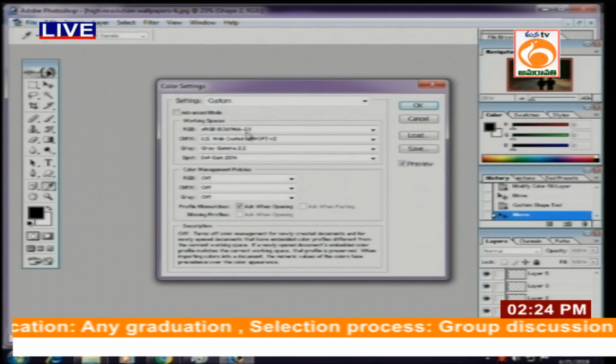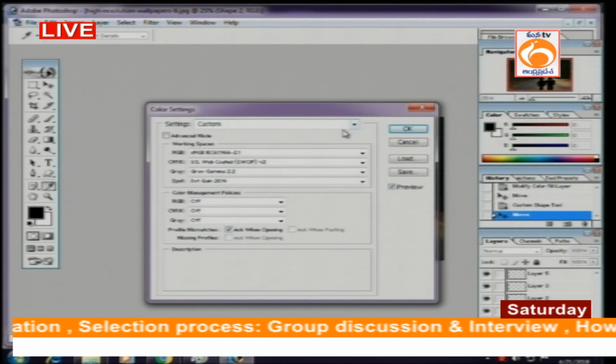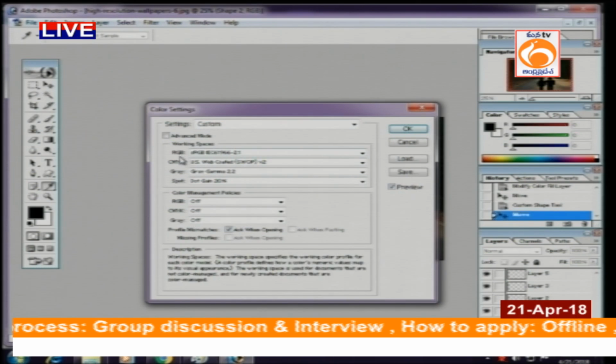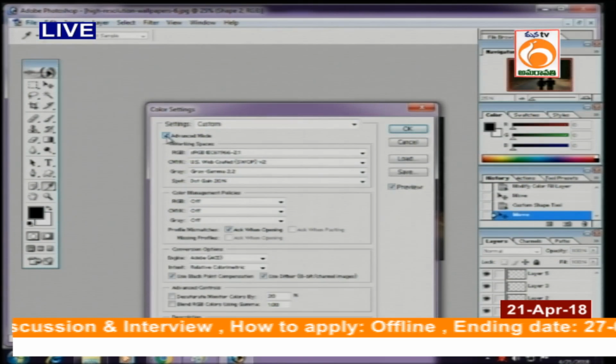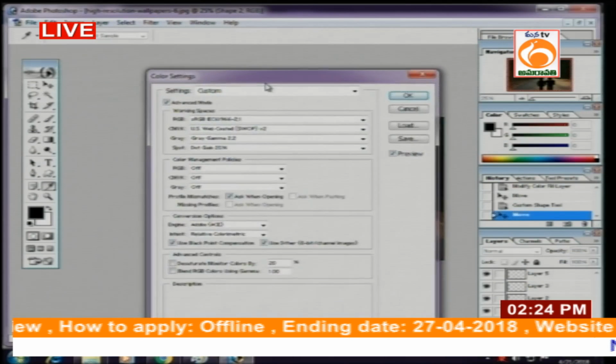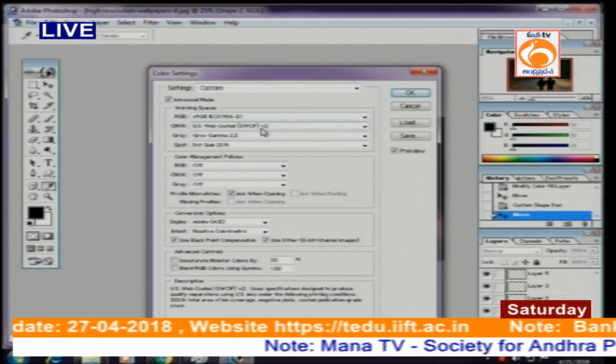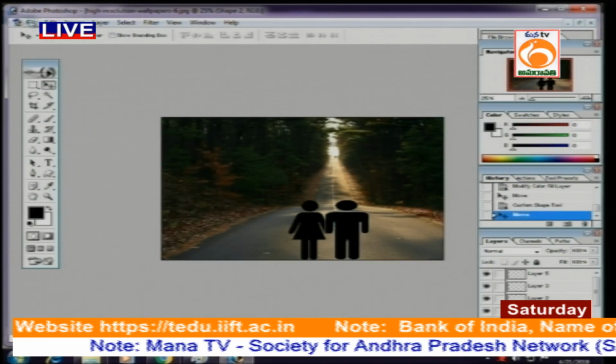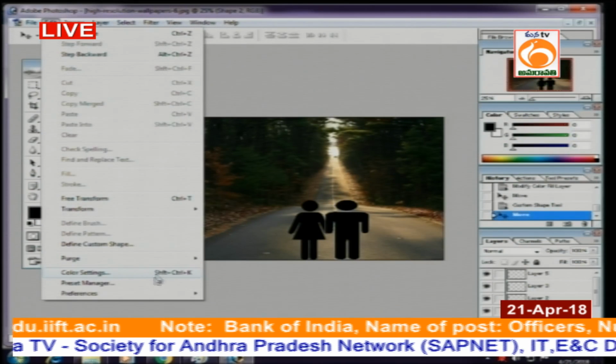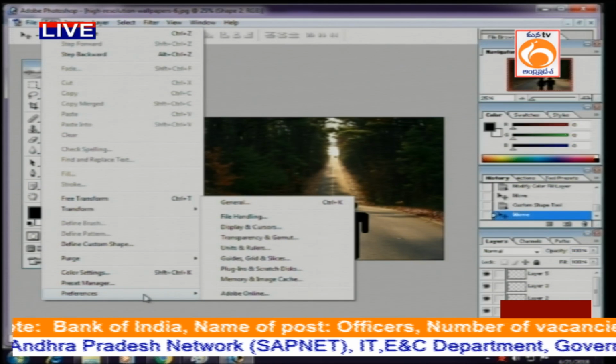Would love to tell you about this color settings. This is the advanced mode. If you want to start the advanced mode, we also have the advanced options of all this. But today is not the right day to learn all this, because you're going to get confused. So today I'm not going to explain color settings, but preferences, yes, I'm going to tell you about the preferences.